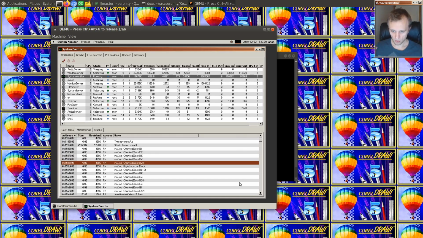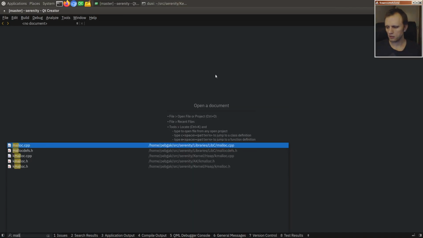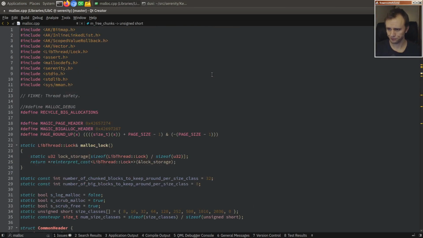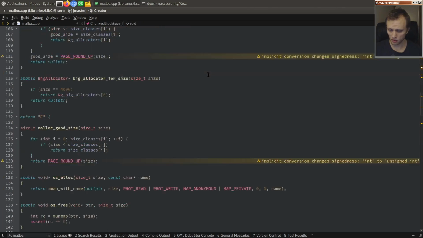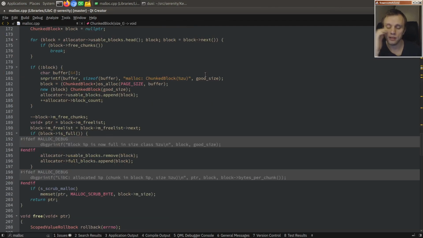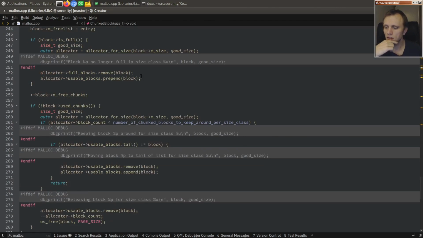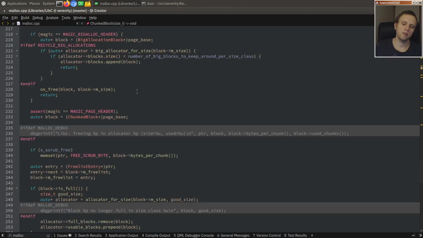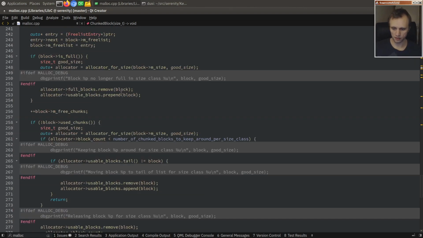But right now, we're just going to try to work out the first thing: do we have any blocks in this state at all? So to figure that out, we're going to go in malloc, and we are going to give names to these blocks, I guess, because right now the names are just like chunk block and then the size of it.